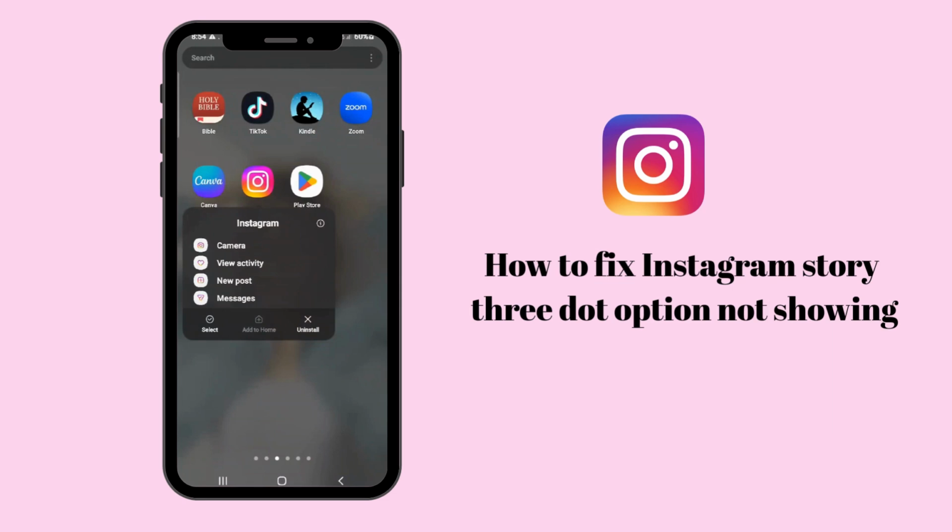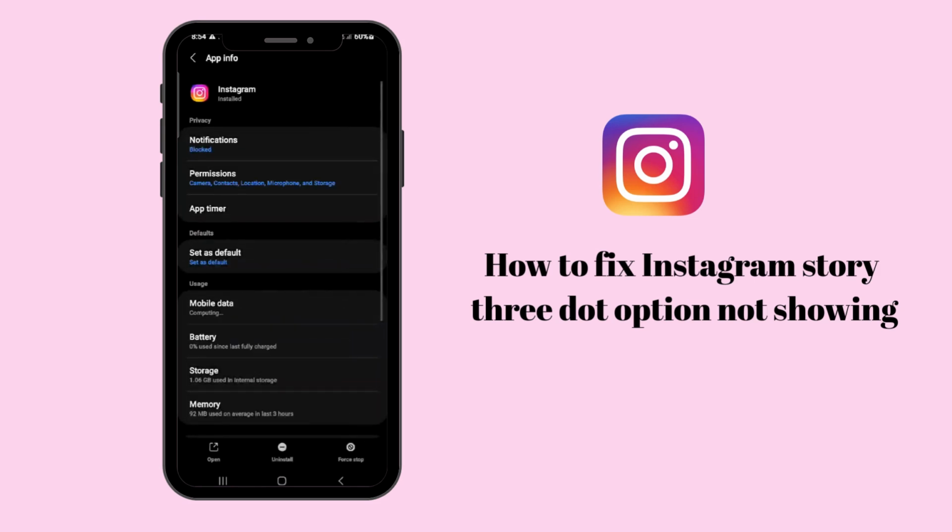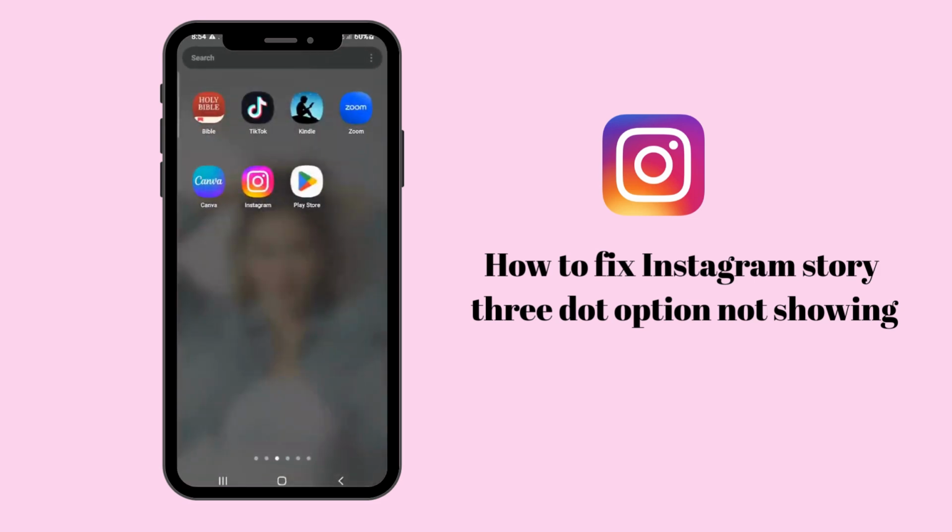From here on, keep an eye out for new updates. Instagram regularly rolls out fixes that address glitches like missing menus, sometimes even with server-side changes. Keeping the app updated is one of the simplest ways to maintain a smooth experience.